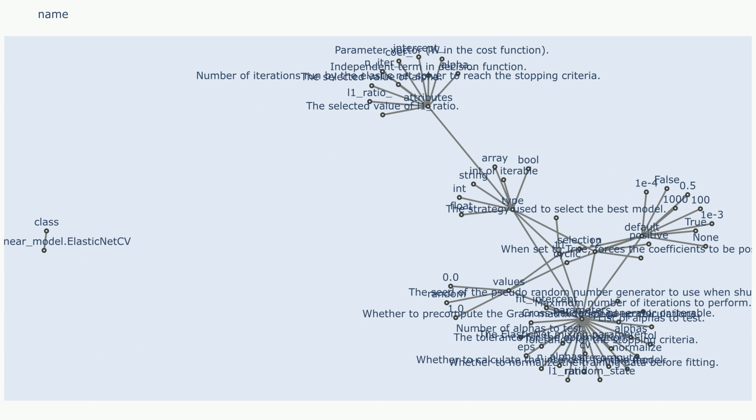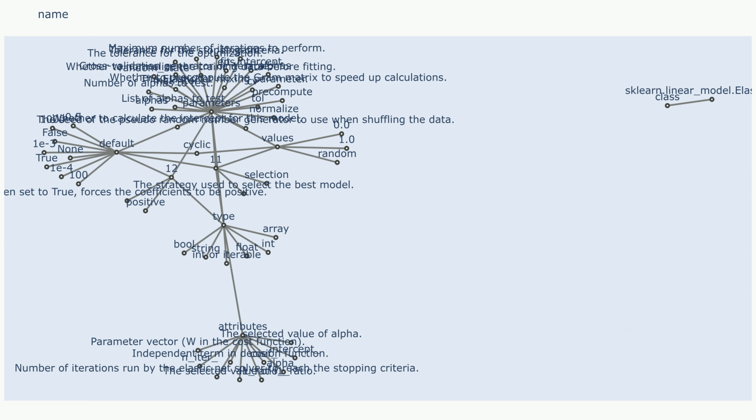Methods. ElasticNetCV provides several methods for training, prediction, and evaluation. fit(X, y, sample_weight=None) fits the model to the training data X, y with optional sample weights. predict(X) predicts the output values for new data X using the fitted model. score(X, y, sample_weight=None) calculates the coefficient of determination R2 of the prediction on the given data. set_params(**params) sets the parameters of the estimator. get_params(deep=True) gets the parameters of the estimator.